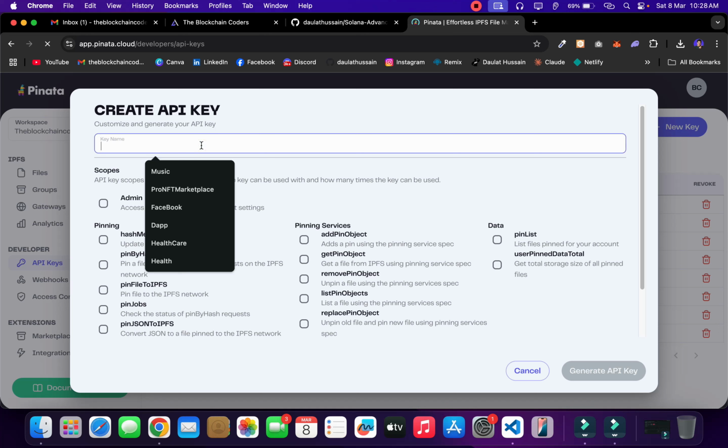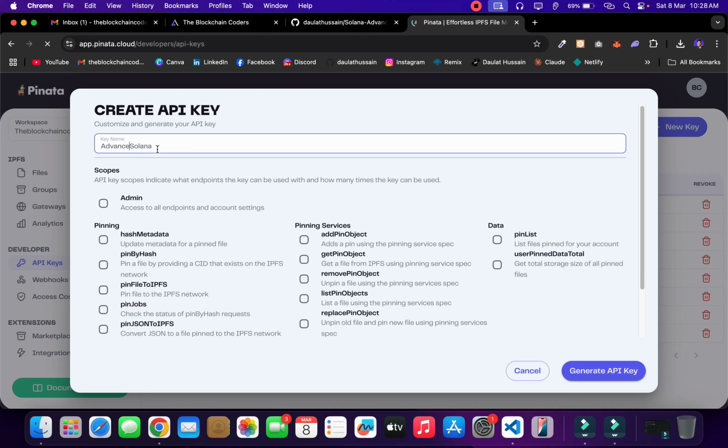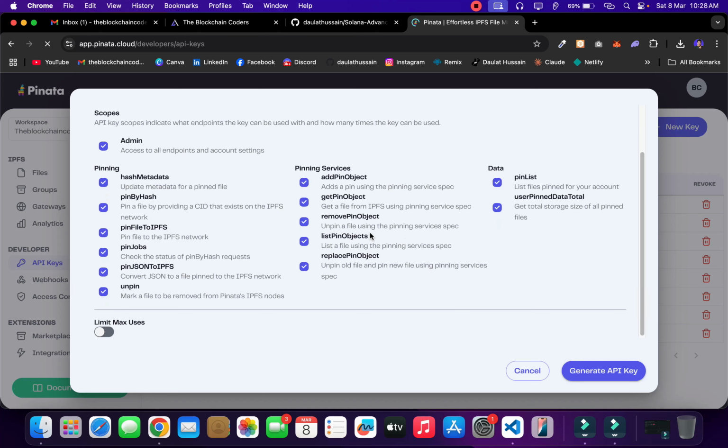You can give your name. So I'll say ADVANZ, Advanced Solana. Make sure you don't need to give a space; that's what I have given. I need to have access to all of these features like hash metadata, pin by hash. So click on this admin and you will have access to all of them.